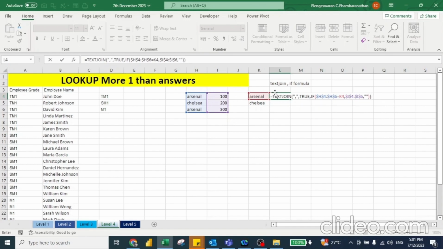So basically, the formula is TEXTJOIN. What TEXTJOIN does is it combines the data. It combines the information and puts the separator as the comma. And then we ignore the empty cells. And then we use the IF formula. If this data here is equal to Arsenal, then it will show the particular information. Otherwise, it will be empty or blank.